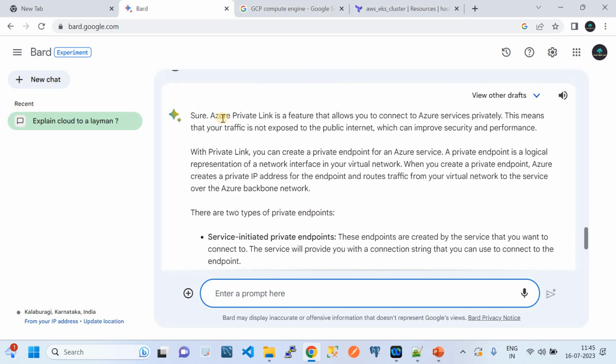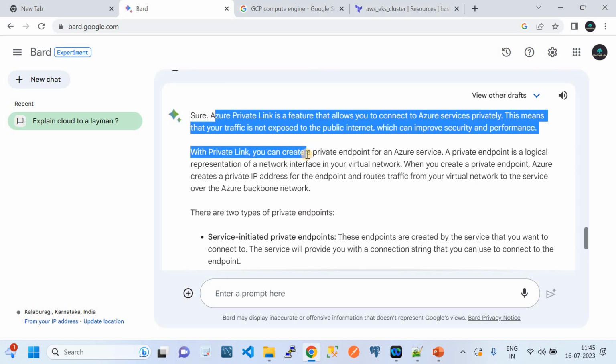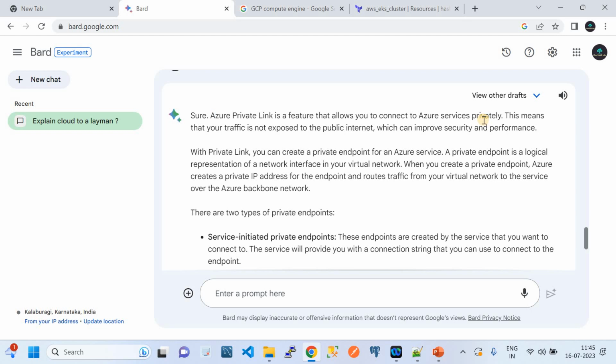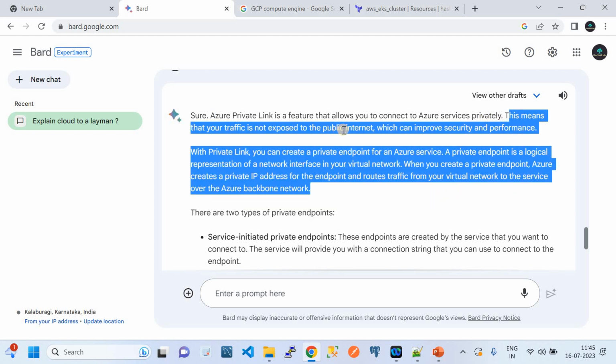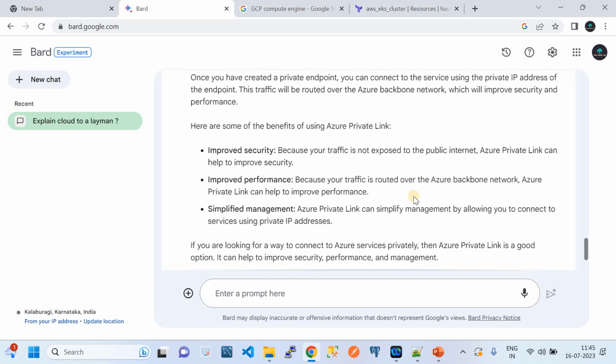So if I read this answer, Azure Private Link is a feature that allows you to connect to Azure services privately. Indeed, okay, that's a to-the-point answer. This means that your traffic is not exposed to the public internet, which improves security and performance. Yeah, indeed, it has given the answers.